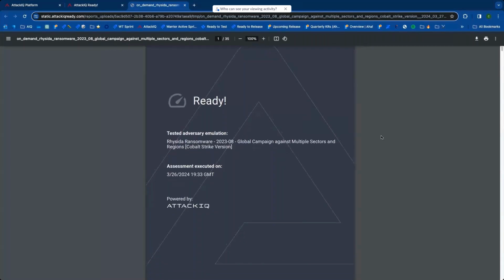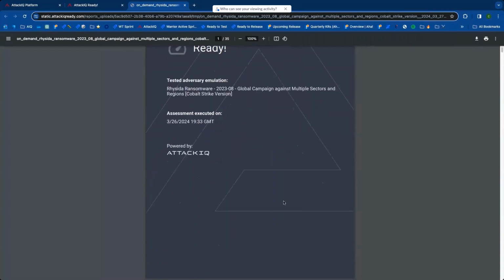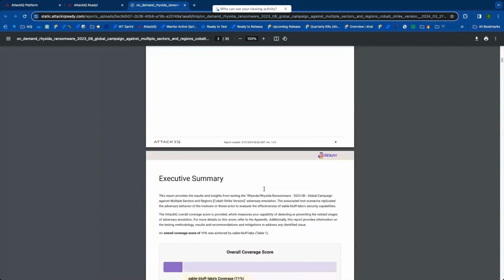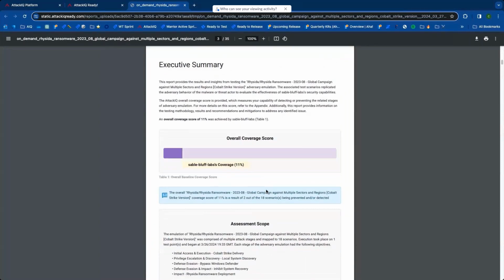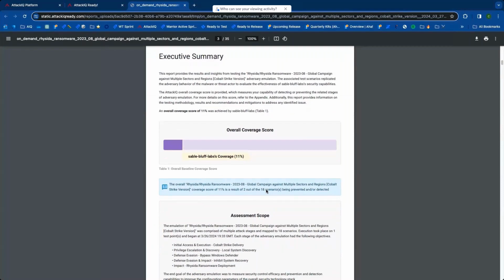This one is for Recida ransomware. This adversary emulation test offers an executive summary. In this case, what I'm being told is that I have an overall coverage score of 11% in the executive summary. This is great to understand at a glance what my initial coverage is. As I can see here, my coverage score is 11% as a result of 2 out of 18 scenarios being prevented or detected. So really not doing well as part of this test that we did, and a lot to improve on for sure.